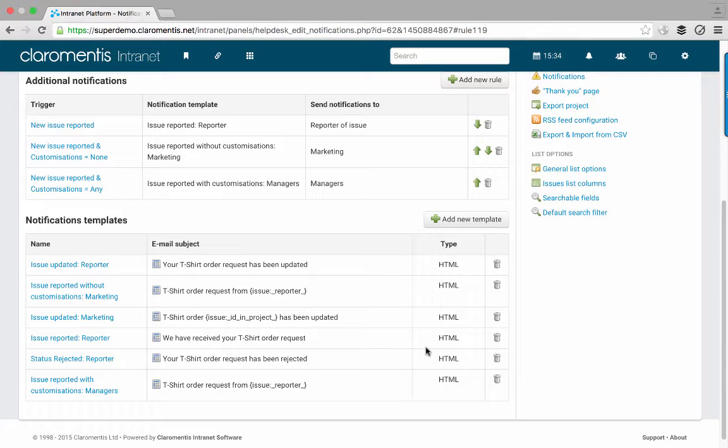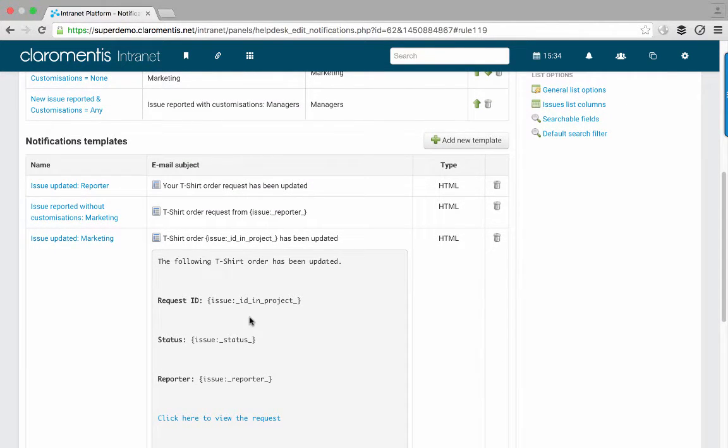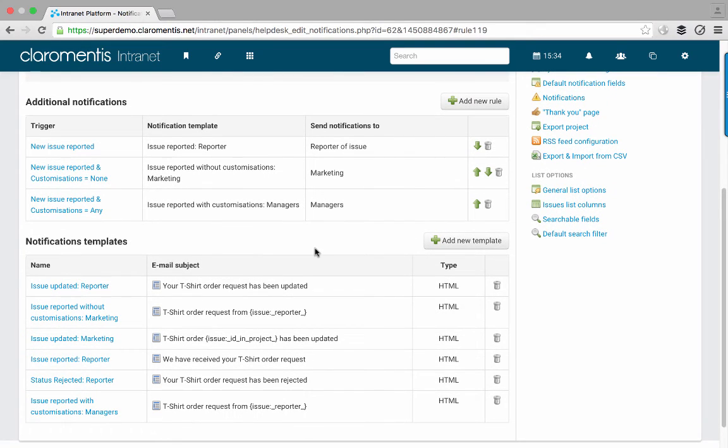Obviously there are others that we could set up here. So for example, there's one for updated. So this one is to say that a t-shirt order has been updated, and the most likely thing here is that the status has been changed. And this is going to be sent to marketing. So what we would do here is perhaps set up a trigger if the status is changed to approved or rejected by somebody in the manager's role. That would then send a notification to marketing so that they know they can then go ahead and order it up. So there's lots of different notifications that you can set up from here.